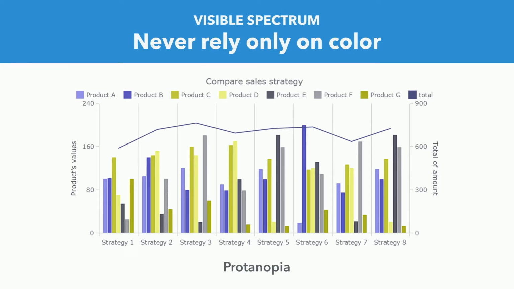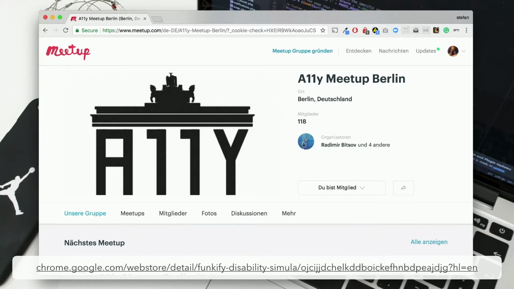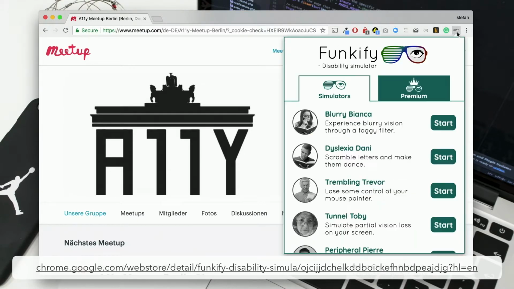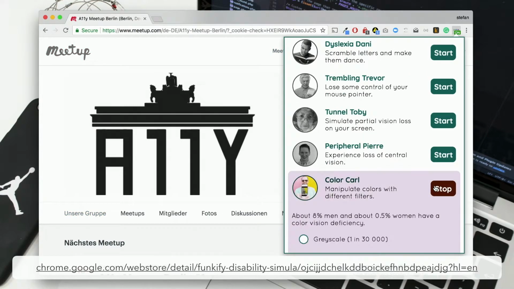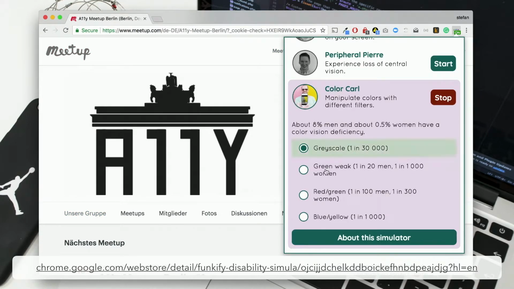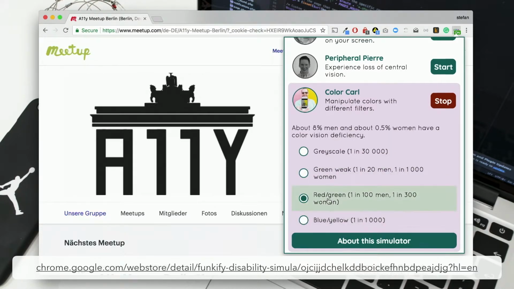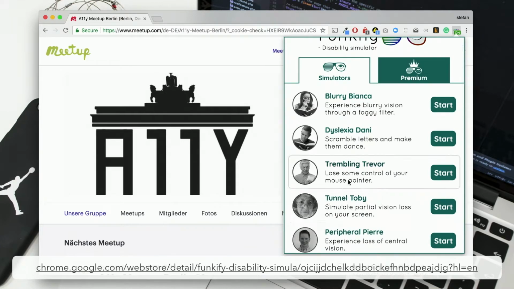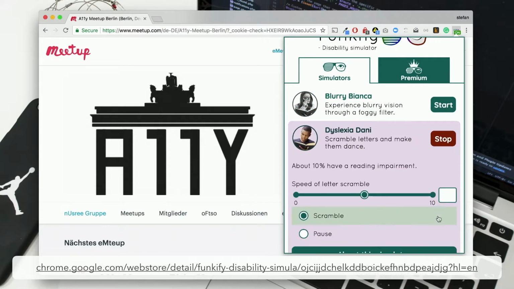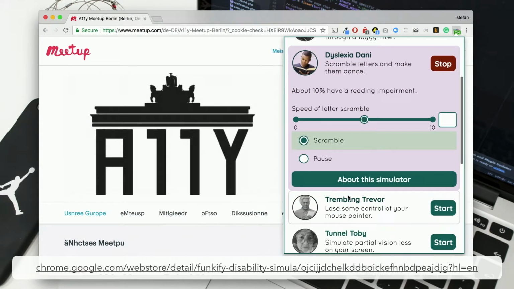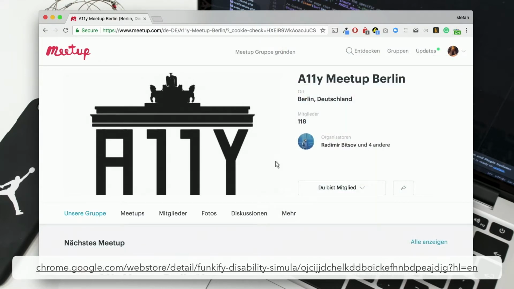There's the excellent Chrome extension called Funkify. Funkify provides given personas for different kinds of disabilities. And this is super helpful and cool. So you can check your website quickly. Hey, does this still work when a person cannot see all the colors? Or does this still work when someone has dyslexia or low vision or something? This is super interesting when you try your products with this Chrome extension.